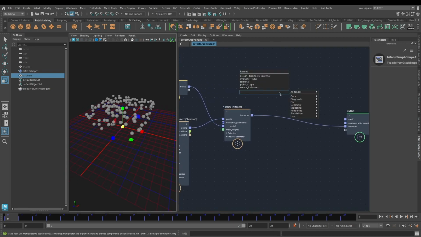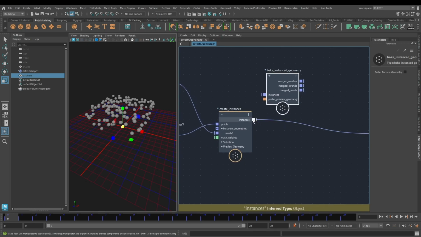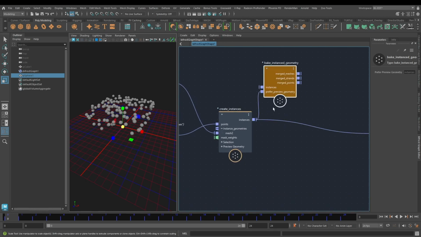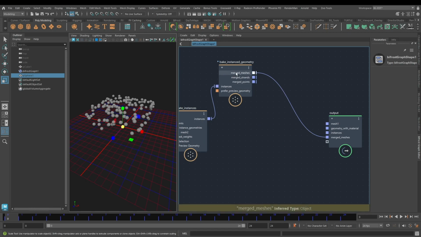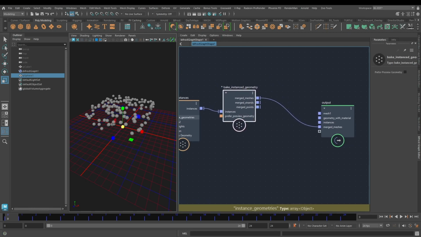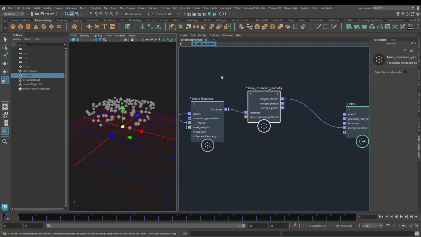We can bake it out using another node called bake instance geometry. We can just connect that to the instancer. And now, if I connect the meshes to the output tag again, this merged meshes, nothing fancy because same thing.